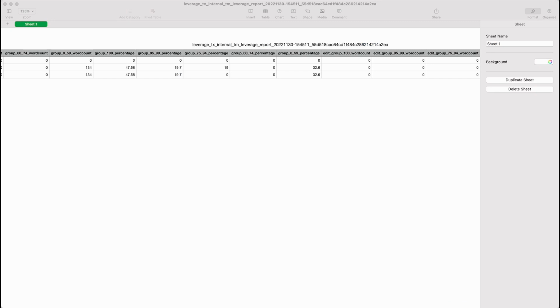In the report, we can see that we have almost 48% of our words at 100% match in our translation memory, almost 20% at 95 to 99, and the rest are scattered between 75 to 94 and under 59%. This means that almost half of your resource does not need to be translated from scratch and can be easily autofilled by the TM autofill with minimal editing.